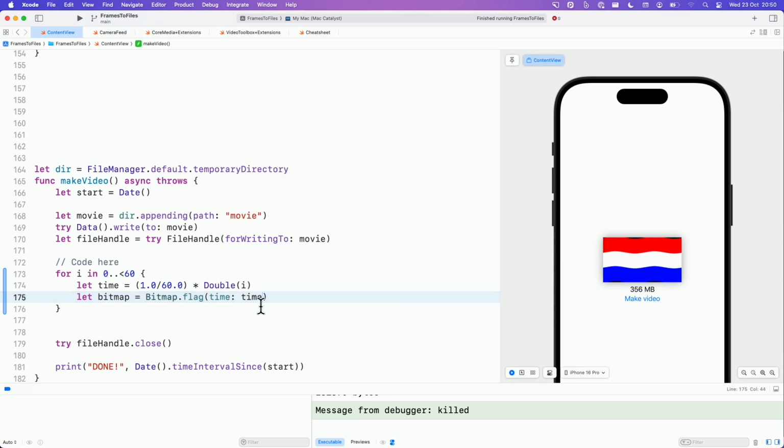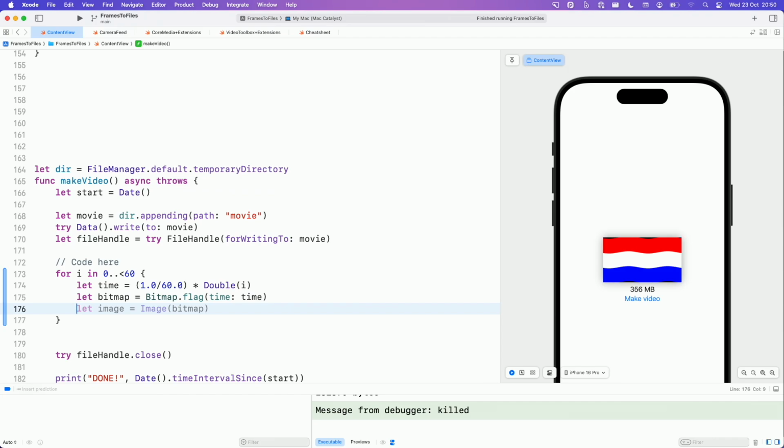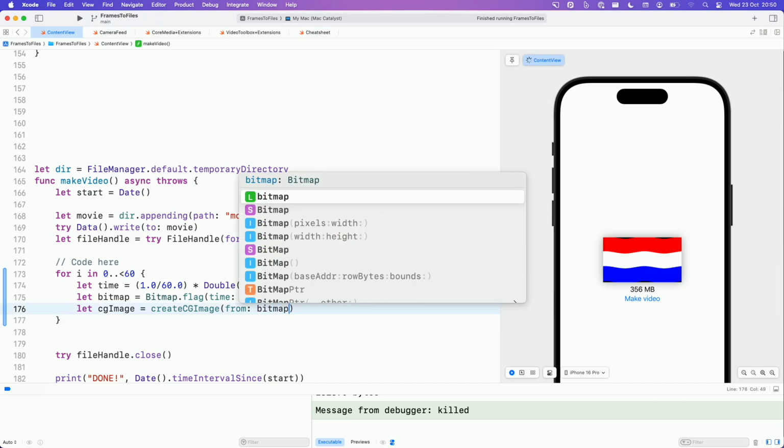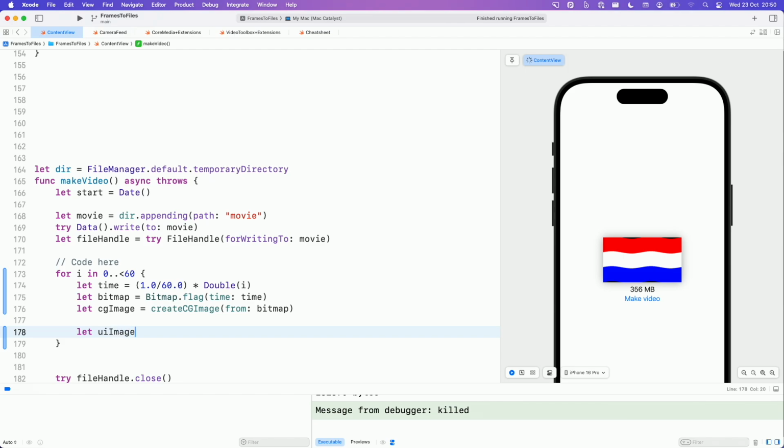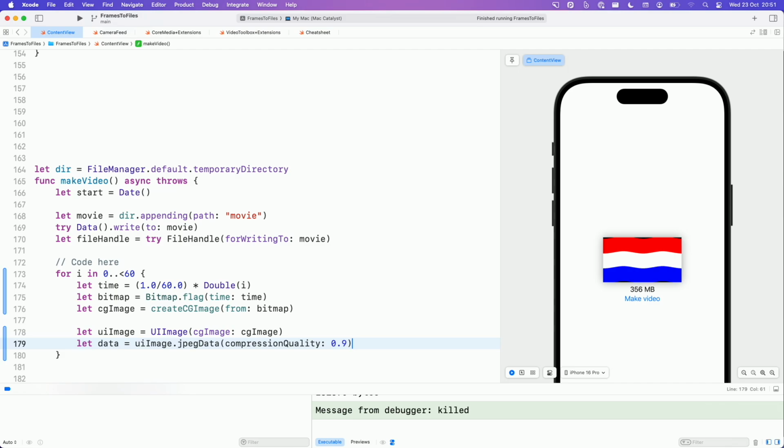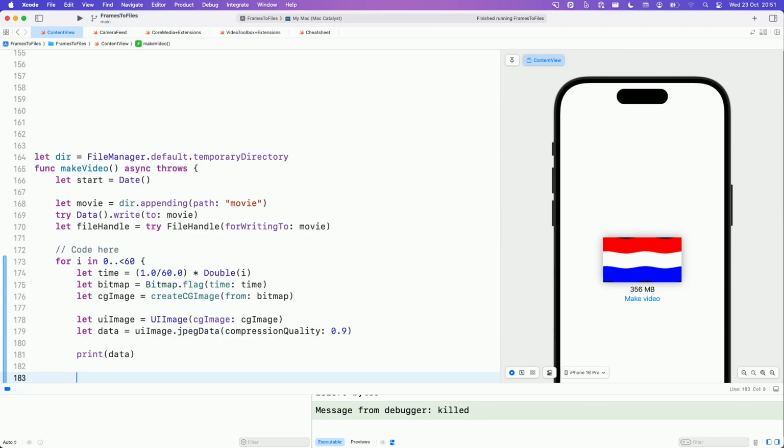Okay, so now I'm creating the bitmaps, 60 bitmaps, which is that many megabytes, and I'll turn them into JPEGs, because then I can save those to disk. That's a lot smaller than bitmaps. So I need a CG image, which is the create CG image function from the bitmap. Then I can create a UI image from the CG image. And then I can create data from the UI image, which has a nice useful function for that. Now I have JPEG data, and let's just print it to know that it's working, and then write it to a file.